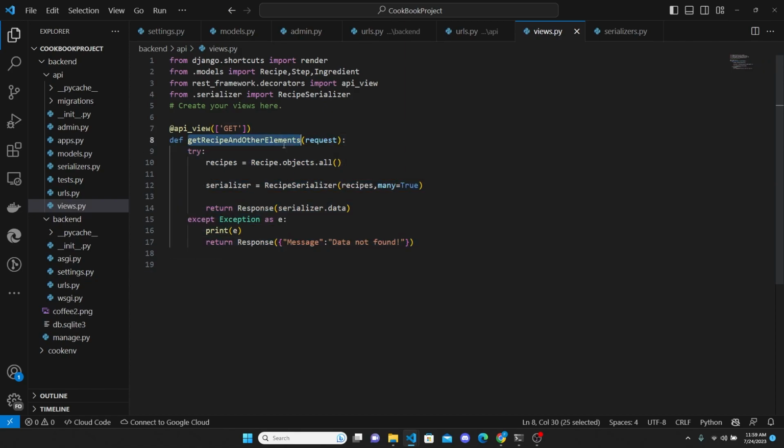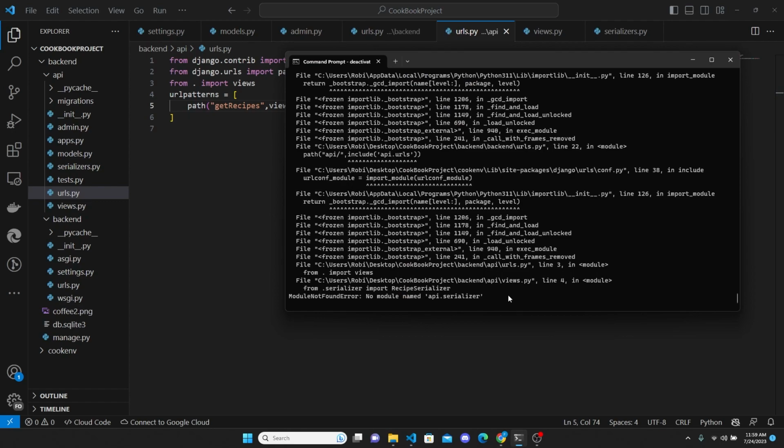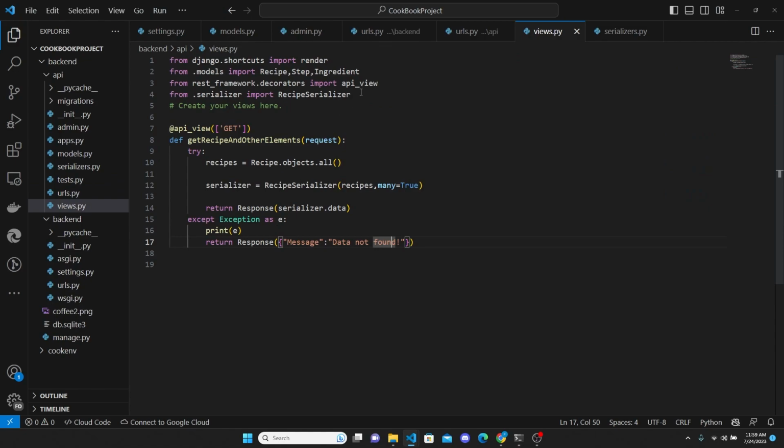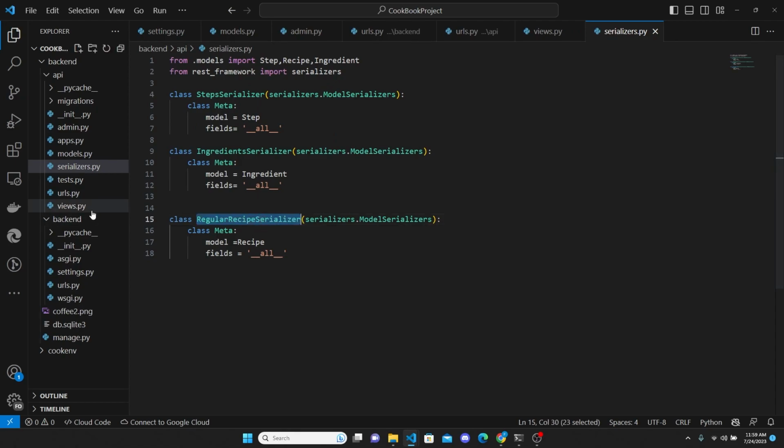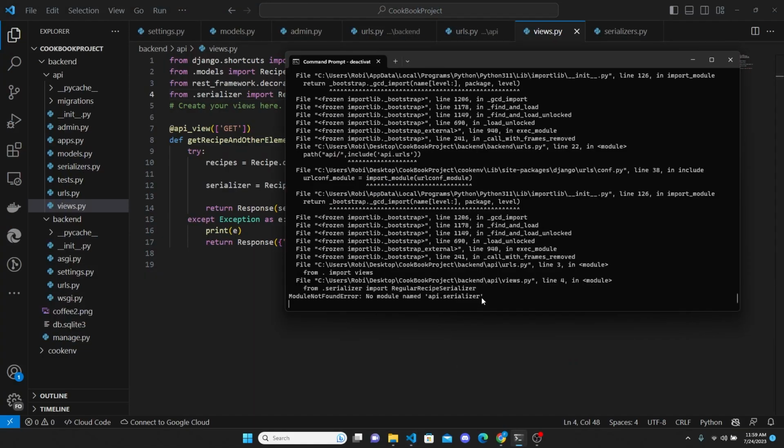Now we can request this one. So path is going to be api/get-recipes. We use that, name get_recipe. Let's go and see. api.serializer line 4. Serializer RecipeSerializer. Let's see, we called it Regular, like this one. Okay, and let's activate the server. So python runserver. No module named api.serializer.